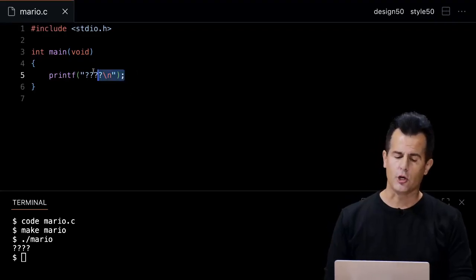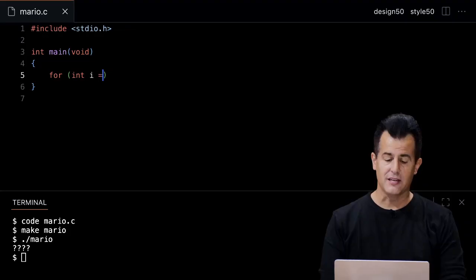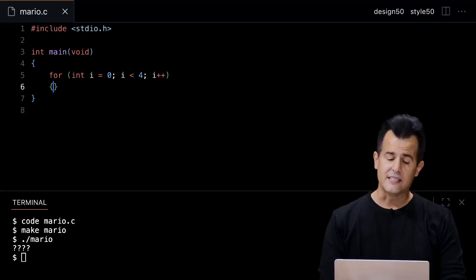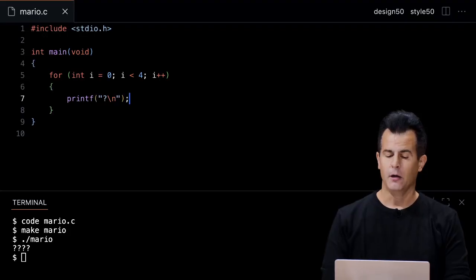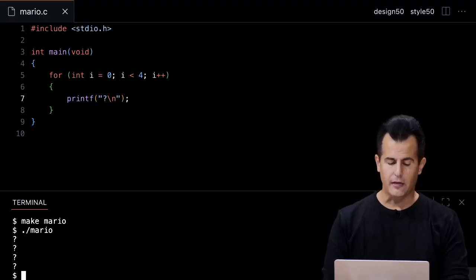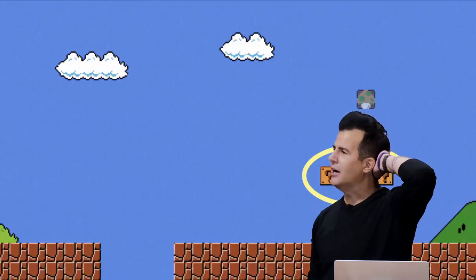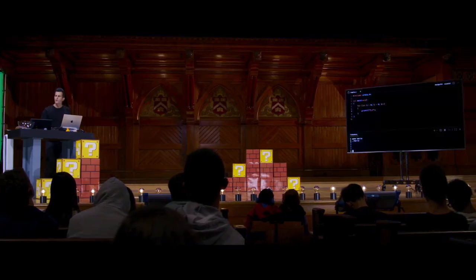So let me change this code here and do something like this. For int i equals, say, 0, i less than, say, 4 for now, i++. Then inside of this loop, I can print out 1 question mark at a time, semicolon. Now let me go back to the bottom, make this version of Mario, ./mario, enter, and voila. It's not actually correct this time. So why am I getting a column instead of a row with this here change? Yeah?